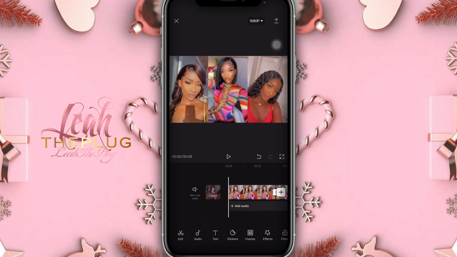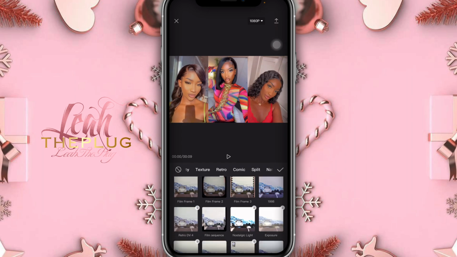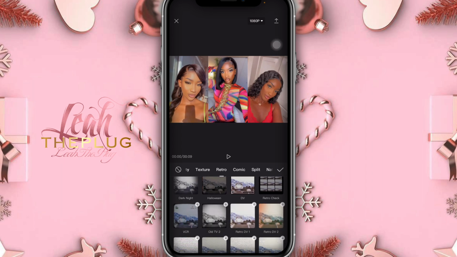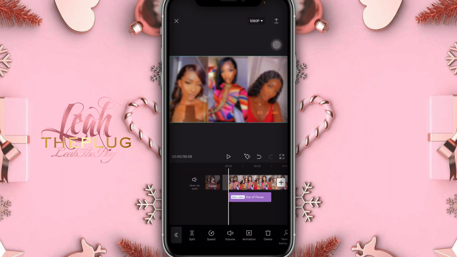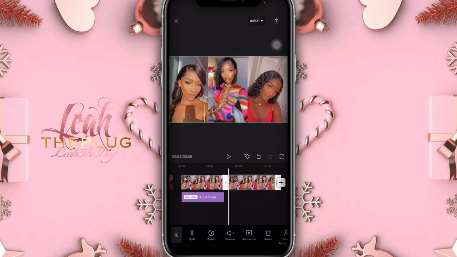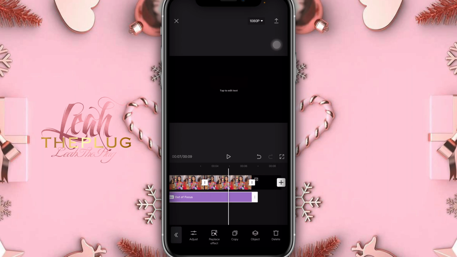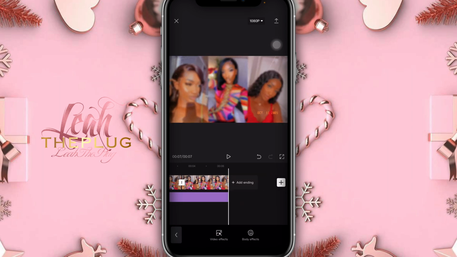What I'm going to do is add an effect over it. So I'm going to go into effect, video effect, and into retro. The effect that I use is called out of focus. I am going to turn down the volume of this because we don't want to get copyrighted. Great. I'm going to delete this background.